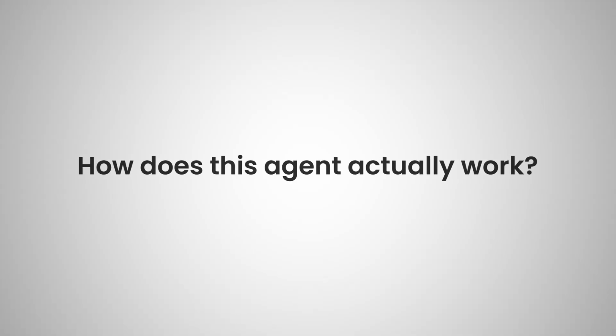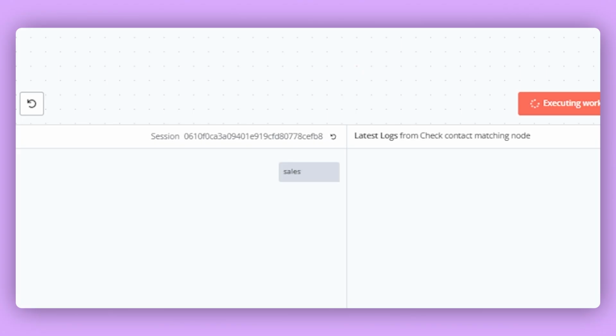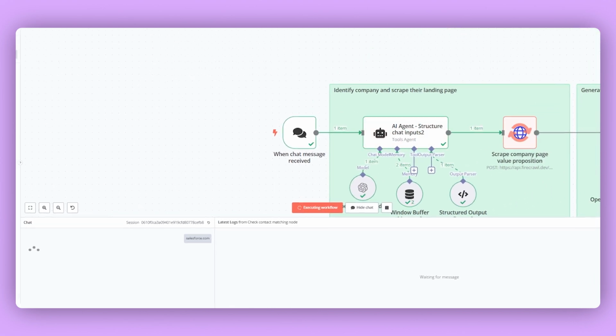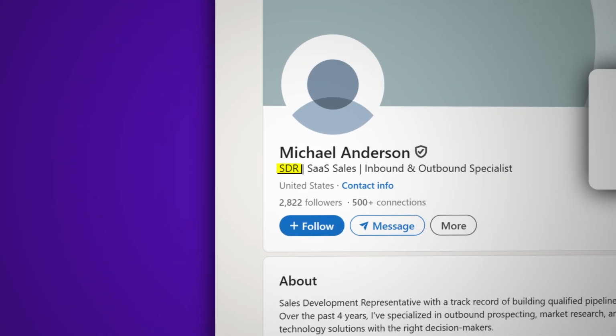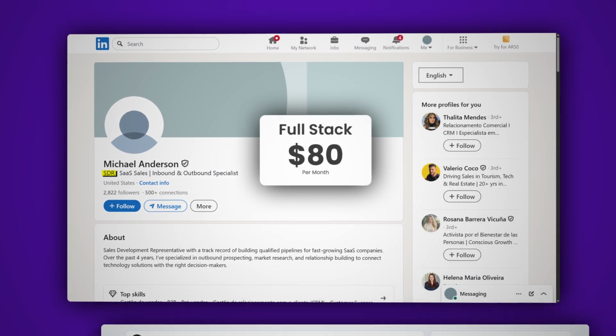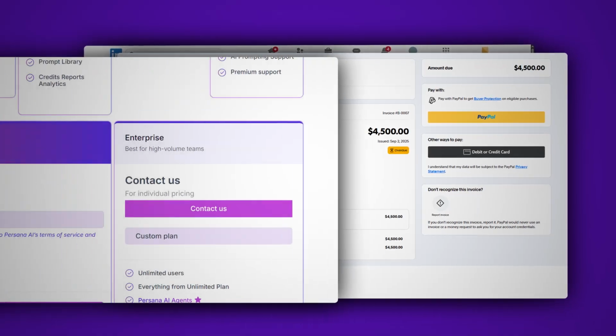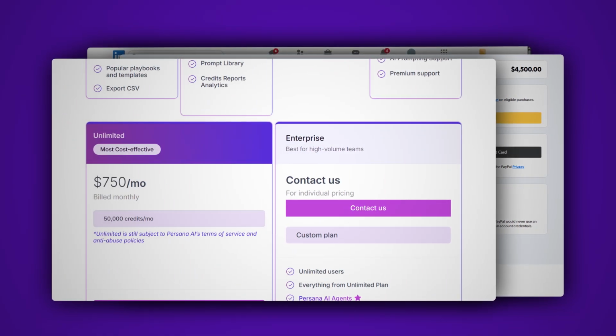So how does this agent actually work? Let me give you a quick 60-second overview. All you need is to put in the company domain of the company that you're doing outbound for. And this is all it takes, and the agent is doing the rest. It's like having a full-time SDR running 24/7, but at a fraction of the cost compared to hiring an actual person or buying a subscription to a very expensive AI SDR tool.